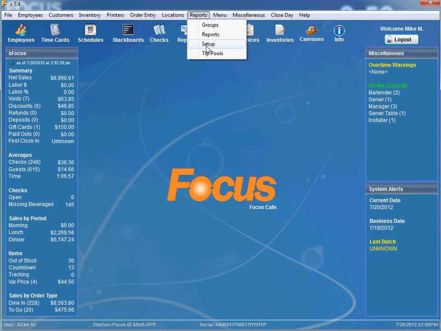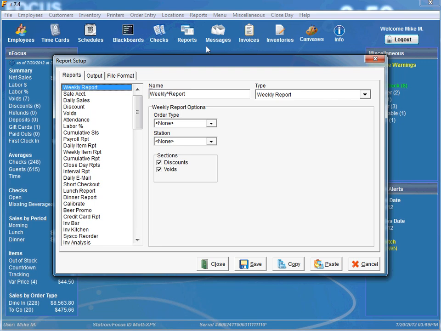We'll go to reports and setup. First thing we do is name our report. We named it weekly report, and the type obviously is going to be weekly report. Now, if we'd like to always filter this out by default, we could select an order type right here if we wanted to. And same thing with station.